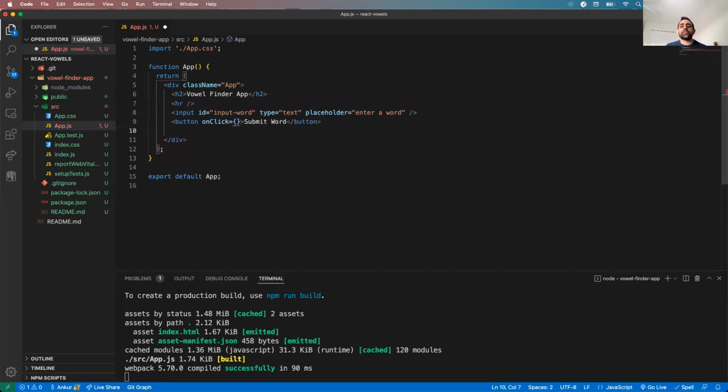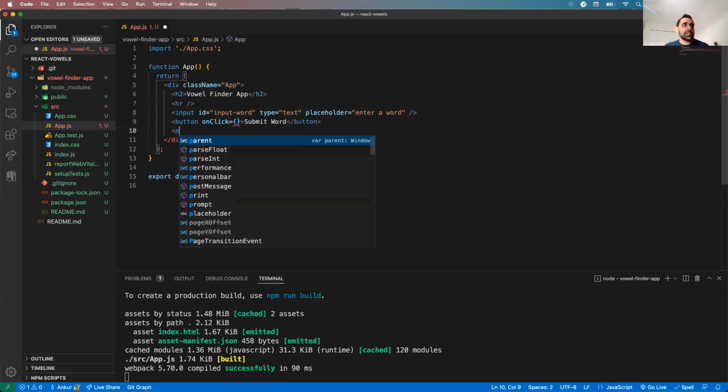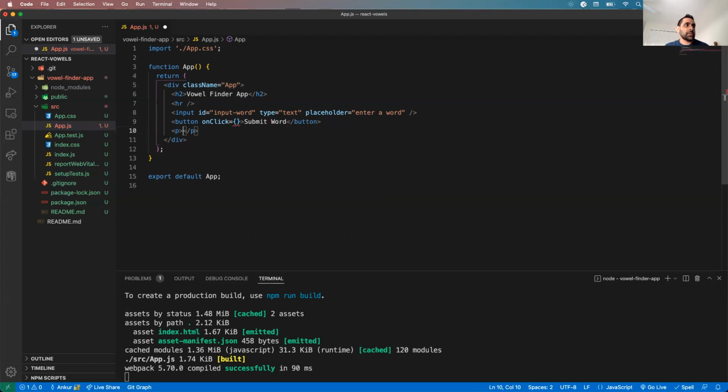And then we need something to display all the items. So right now I'm just gonna make this a paragraph. I might change that later. I'm just gonna make it a paragraph tag, and let's say output goes here.